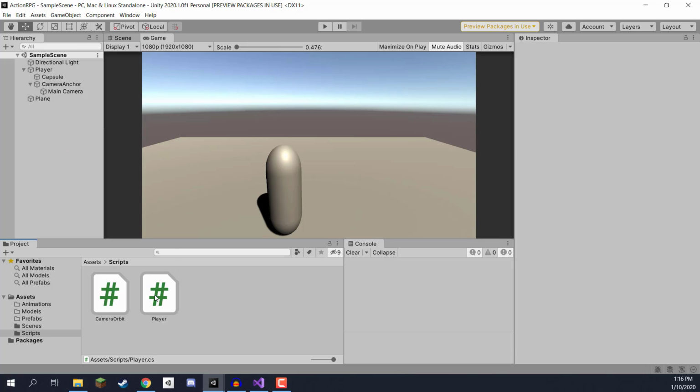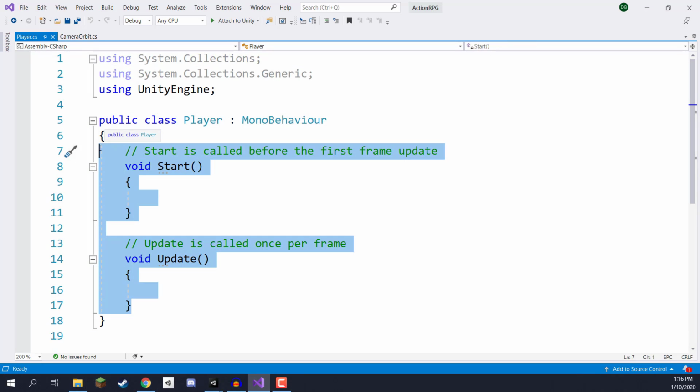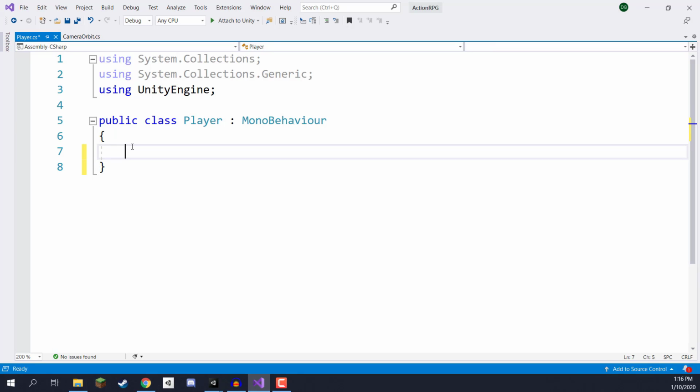So I'm going to open up our player script, which we have created down here. And inside of our player script here, I'm going to start off by just deleting the start and update function since we don't need those just yet. And we will begin by creating some variables.